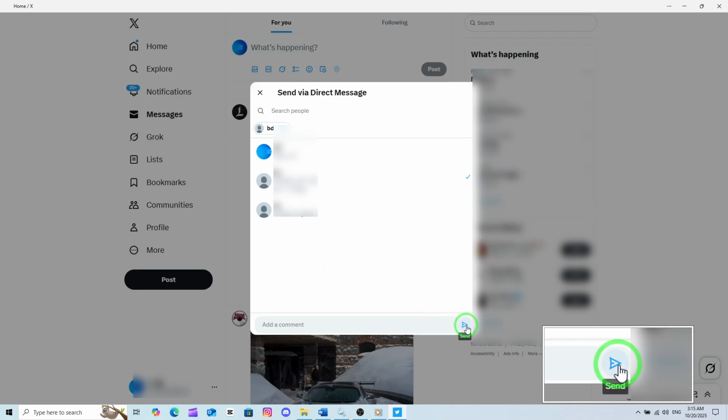That's it. You've successfully shared a video post using the new X app for PC. So next time you come across something worth sharing, skip the copy-paste routine, just send it directly through X in a few quick clicks.